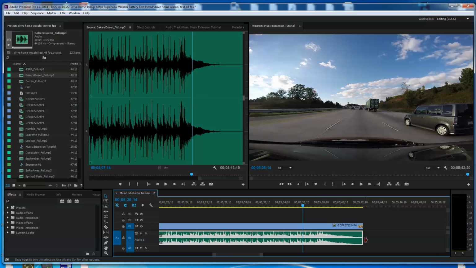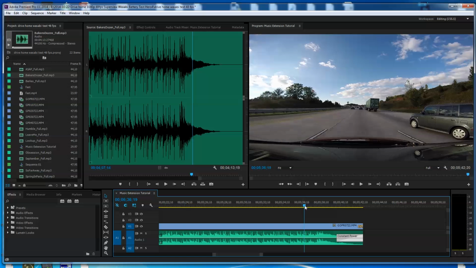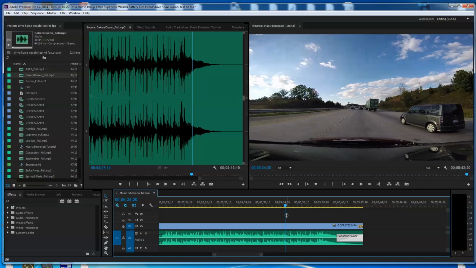So I'm going to pull this in, and I'm going to go ahead and right-click on this. I'm going to say Apply Default Transition here, which will put a constant gain, not a cross dissolve. And then maybe I want this to fade out a little bit slower, so I'll just grab the end of that constant gain and pull it, and then this will kind of fade out nicely. Let's hear how it sounds at the end.